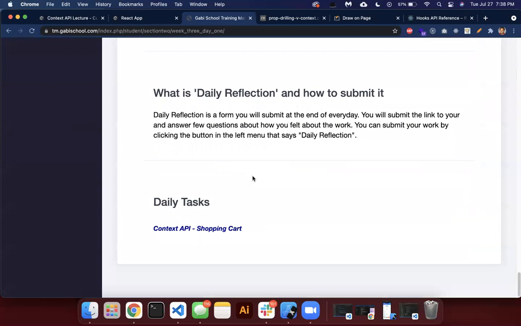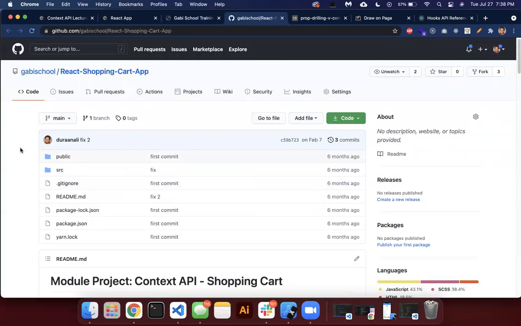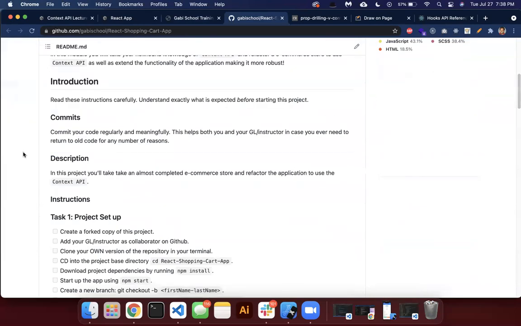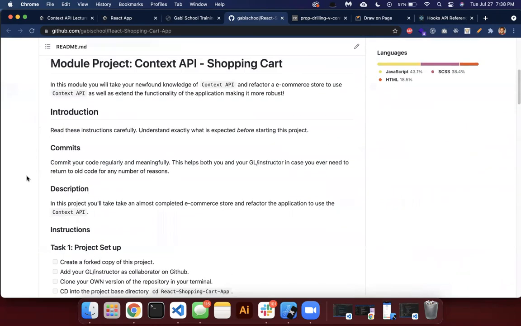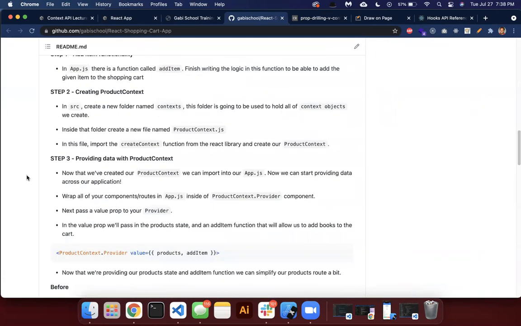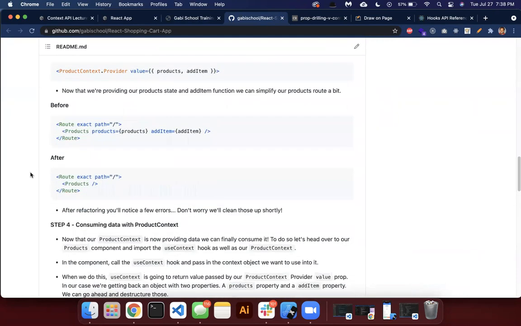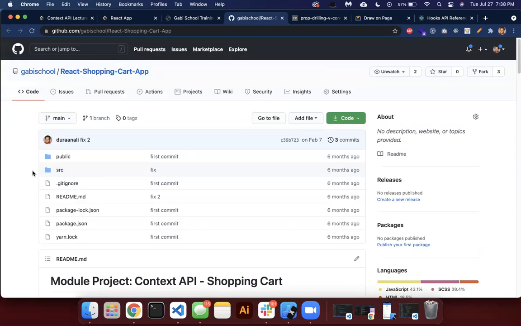Let's look at the assignment. The assignment is a shopping cart app. This one you'll be using the context API. You're going to be converting an existing app with props to context API. That would be your job.